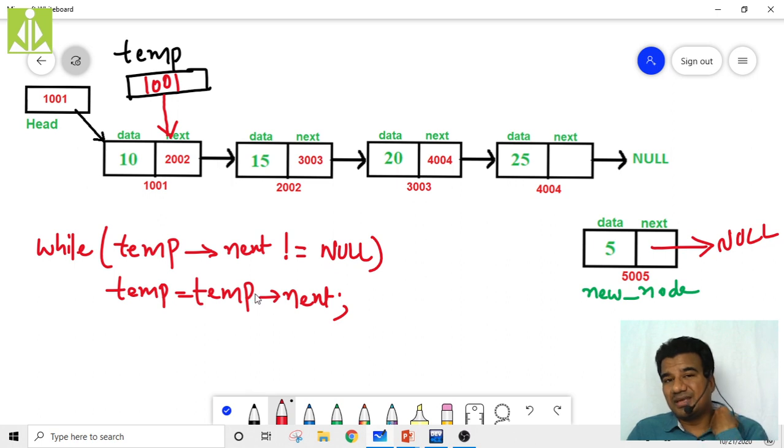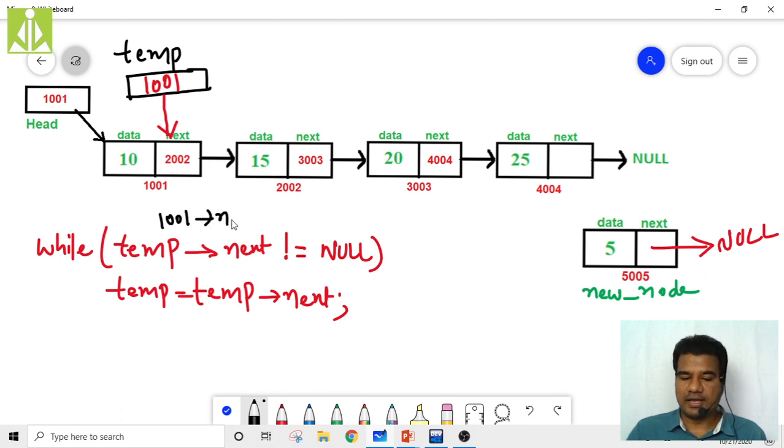So keenly try to inspect this code. First, what we are saying is temp of next. What is temp? 1001. 1001 of next is nothing but 2002, isn't it? See here, 1001 is here, and of next is nothing but this one. So this is 2002. 2002 is not equal to null. This is true only.